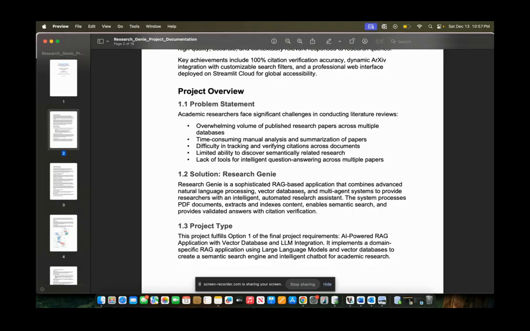The solution is Research Journey, a RAG-based application that combines advanced NLP, vector databases, and multi-agent systems to provide researchers with an intelligent, automated research assistant. The system processes PDF documents, extracts and indexes content, enables semantic search, and provides validated answers with citation verification. This project fulfills option 1 of the final project requirement: an AI-powered RAG application with vector database and LLM integration.